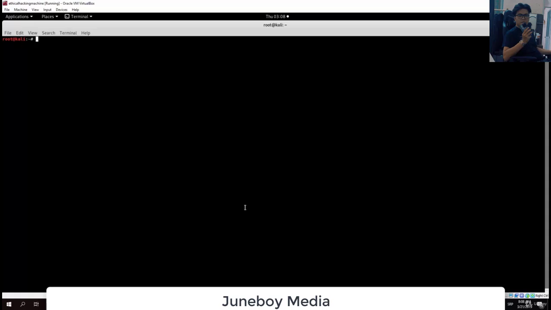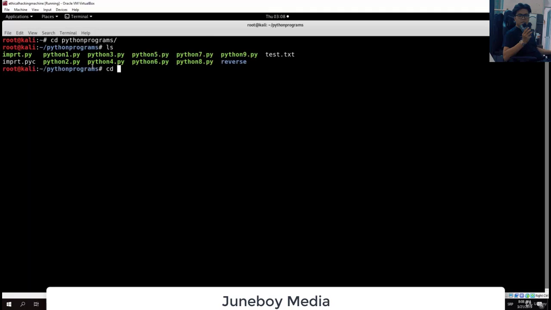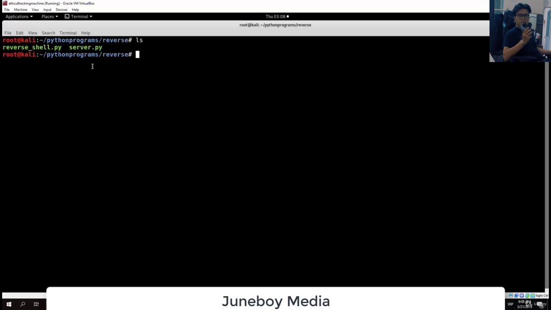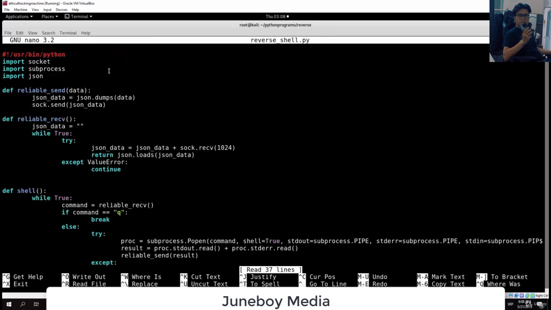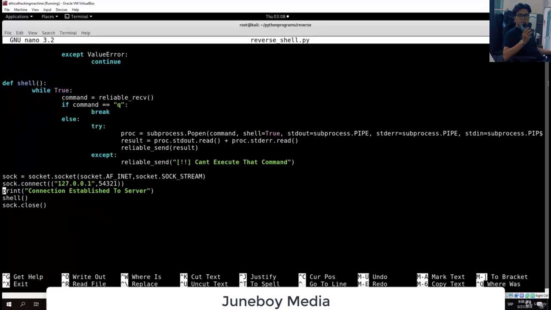So let me enlarge this terminal. View, zoom in, and let's go to the Python directory where my reverse shell is. If I nano it, we can see everything that we did so far. We have these two functions for receiving and sending. We have the shell function, which for now only quits the program once we specify Q as a command, and in any other case it will try to execute the command on the target system. If the command can't be executed, it will send the string "can't execute that command".